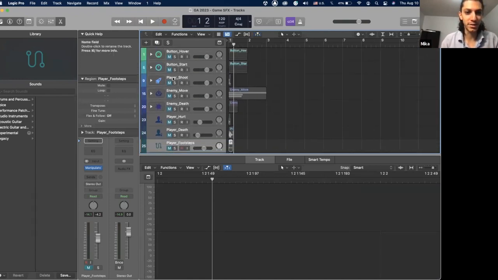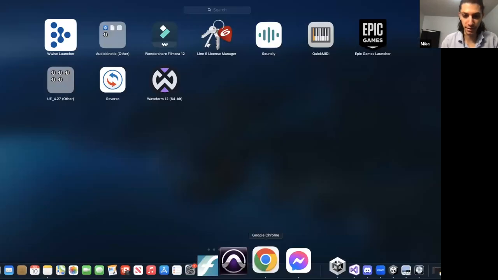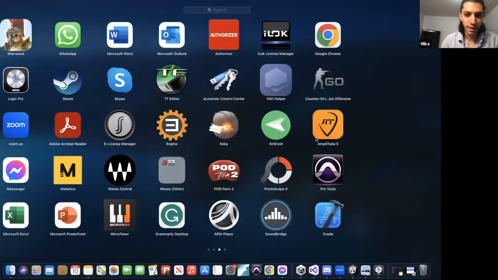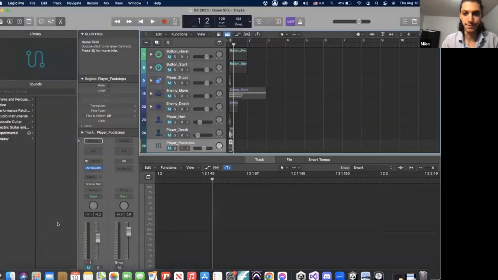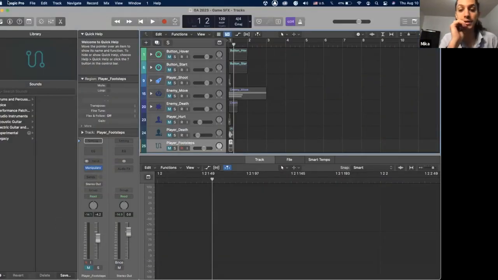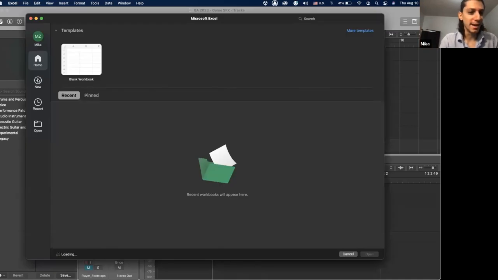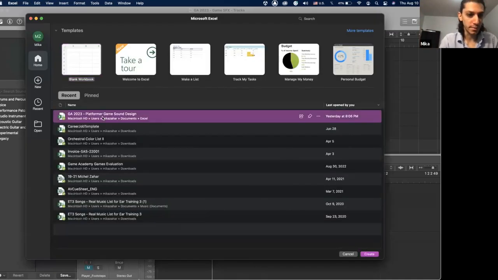Cool. And it's nice to organize yourself. One thing that's very important whenever you do sound design, where's my Excel? There we go. Is to organize yourself. This is a very small game. It has like five or six different kinds of sound effects. Where is it? Platform, there we go.